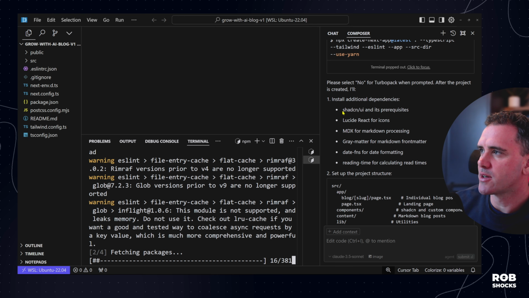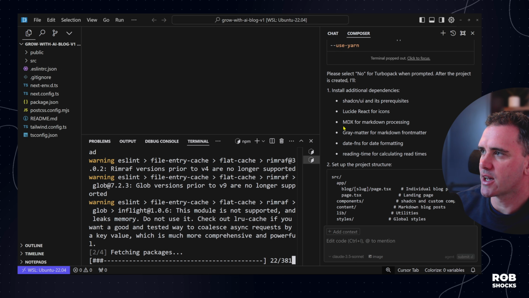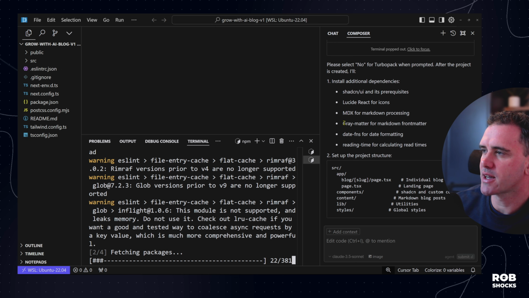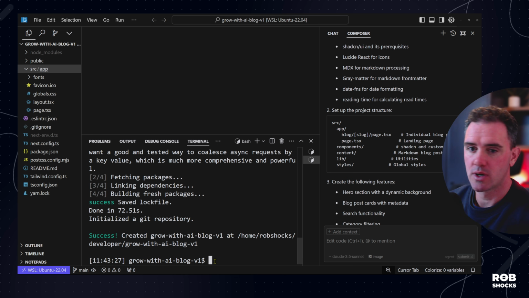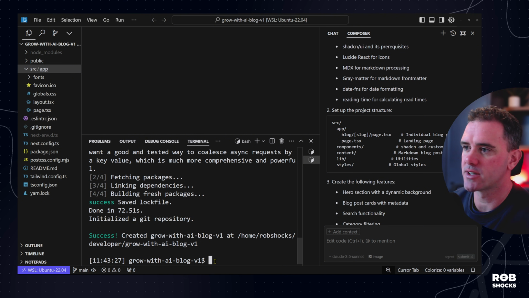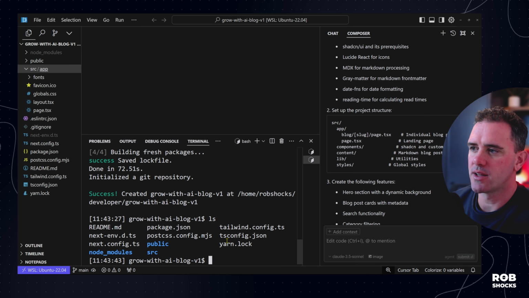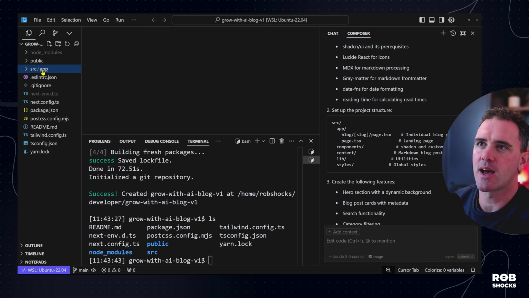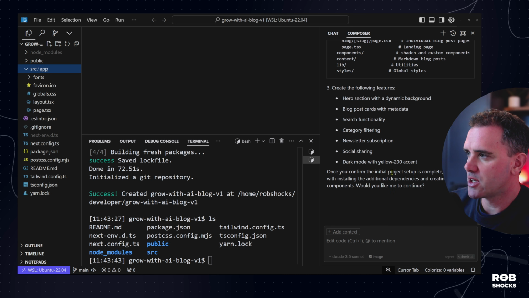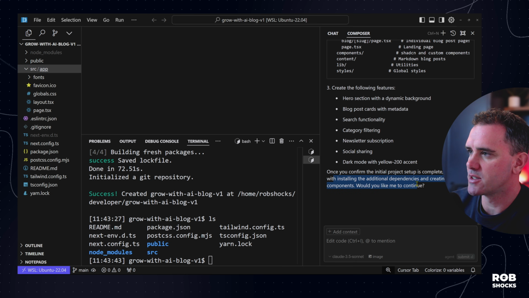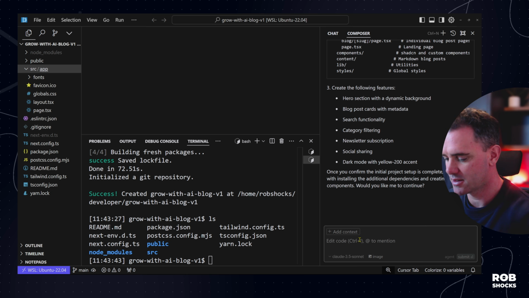Okay, and then it's going to say, after the project is created, I'll install additional dependencies: Shadcn, Lucide React, MDX. Okay, so it seems like that's worked. Let's just check the folder. And it's got everything installed in there, which is great. Let's look at the app. Once you confirm the initial project setup is complete, I'll proceed with installing the additional dependencies to create the core components. Yes, I would like to continue.